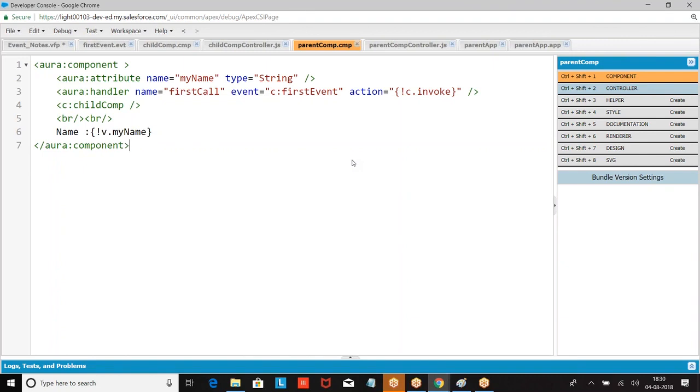Component level is not like publish and subscribe. It is like a bubble and capture concept. Basically, what is the bubble concept? It is a generalized concept. If you get a bubble in a water bottle, what will happen? It moves to the top. The bubble will be generated at the bottom, but it will move to the top.